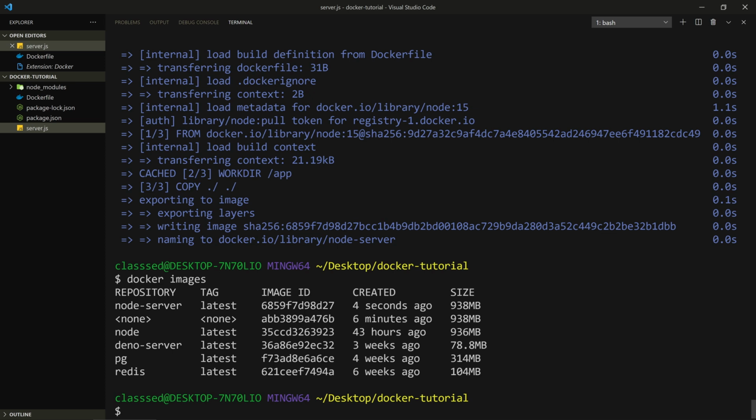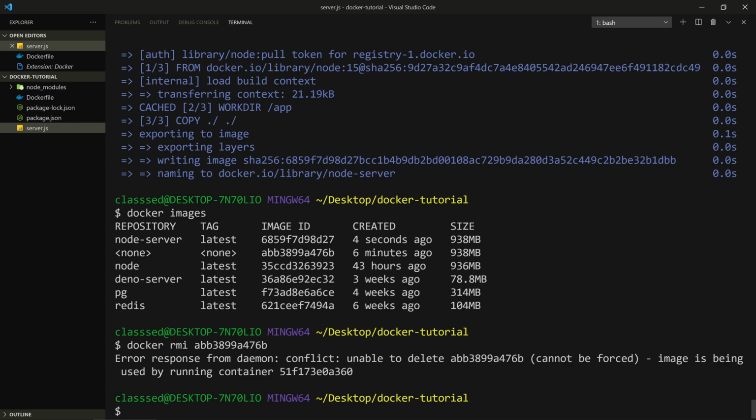And by the way, if you want to remove an image, you can remove it either by the repository name, the image name, or the image ID. So let's remove this one because we don't need it anymore. You can just copy this ID and say docker image rm, or docker rmi for short, which removes an image, and then paste the ID. Okay, I think there's a container that's using this image, so we're unable to delete it.